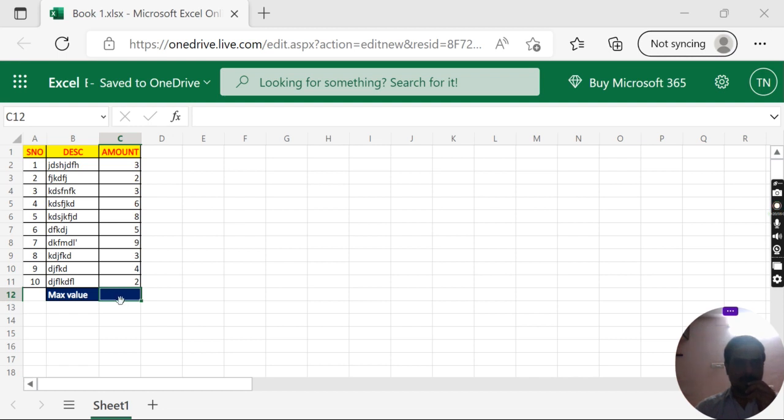Alright, so for this I have already keyed in all the content, like 3 columns are there. One lists out the serial numbers, then the description, which has the content, and then the amount, which has the numerical values. Alright, so in this amount column I would like to find out the maximum value.